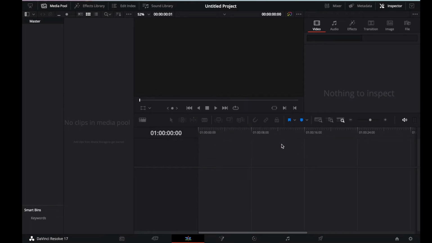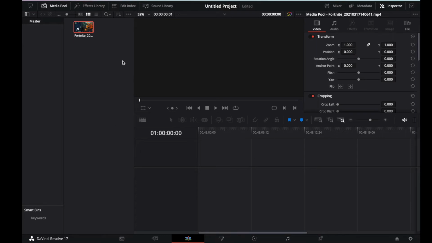In this video, just as an example, I'm using a Fortnite video, but this can be used for any type of video. If you want to do a makeup tutorial, whatever you want to do, you can literally use this. So once you've selected your video, it'll pop up on the media pool.